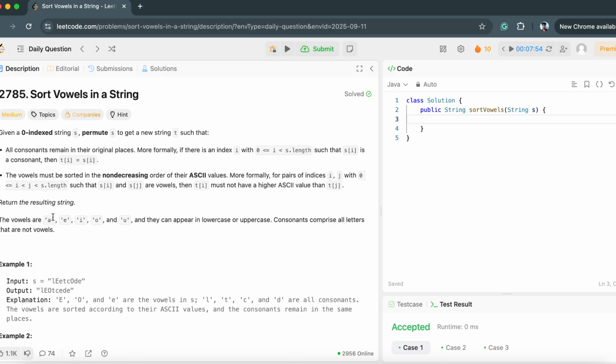Obviously, what are all the different vowels we have? These are A, E, I, O, U. These are the vowels we have, right? They appear in lower and upper cases. So consonants comprise all the letters that are not vowels. It is pretty much clear.